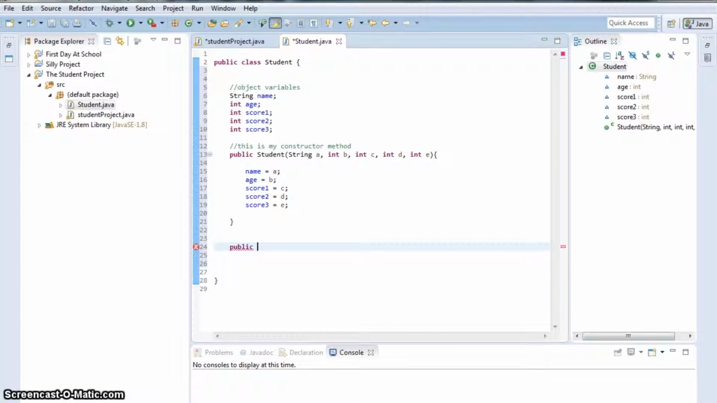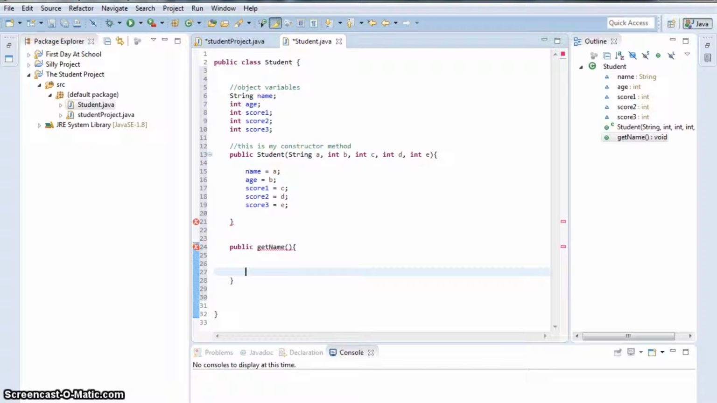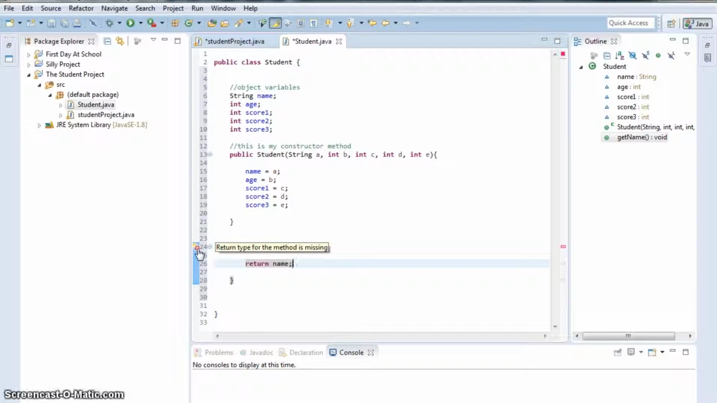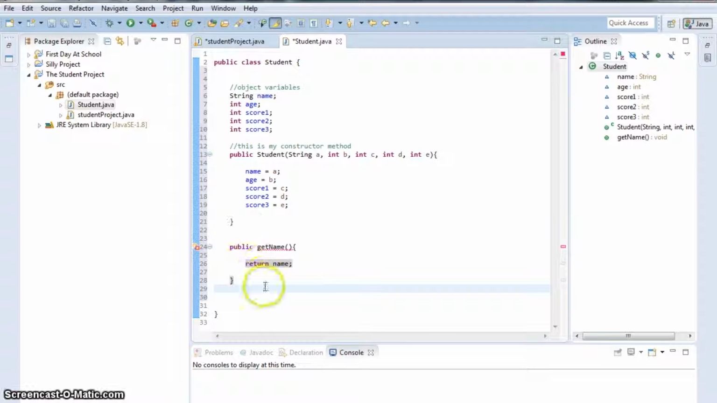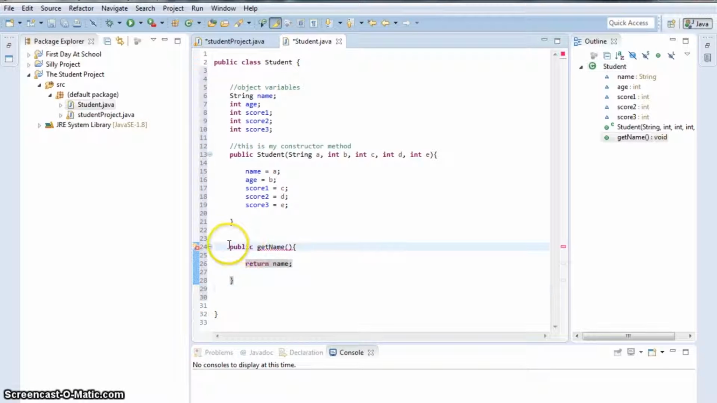Public, I'm going to make another method, by the way, getName. And this method, getName, is simply going to return the object variable name. Return name. I've got another error. The return type for the method is missing. Well, this is a string, isn't it? Name is a string. Right, yeah. Here, I have to tell Java what the return type is. Public String getName. Brilliant.